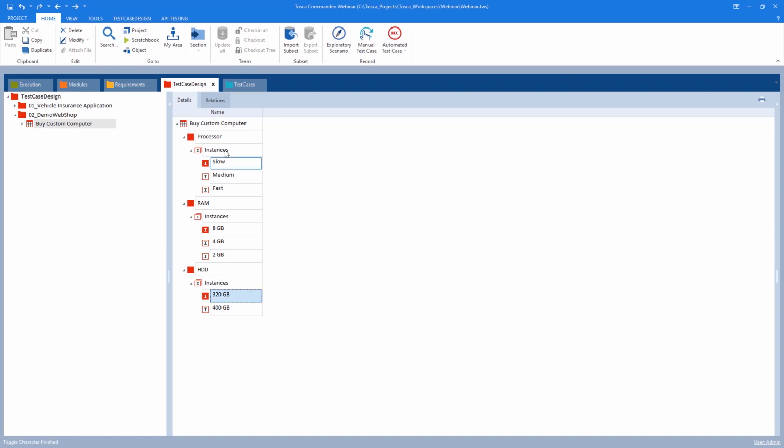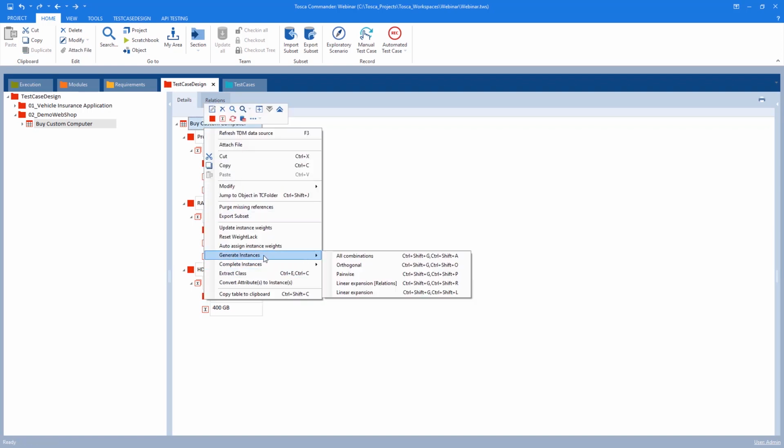And I will go ahead and generate instances using, oh, sorry, I forgot to define my straight through or my happy path instance. And Tosca will create these depending on the combination method I want to use. This is a conversation way beyond what we're going to have today, but you can look them up or take the Test Design Specialist Level 1 course to find out more about the combination methods.